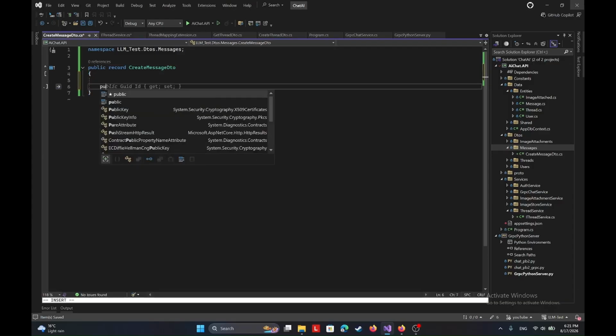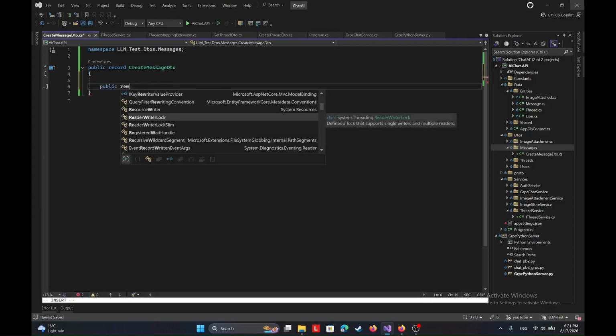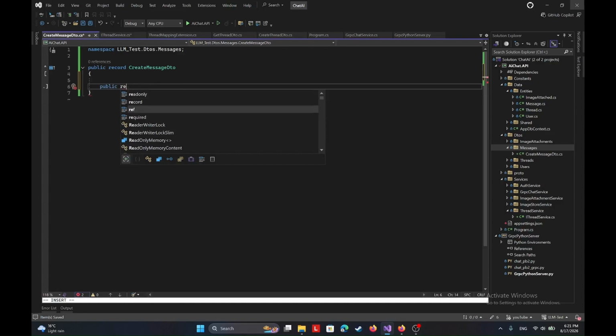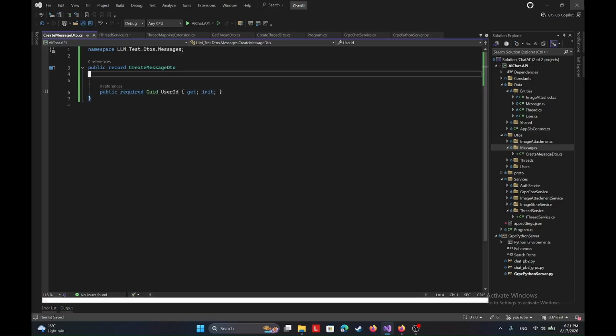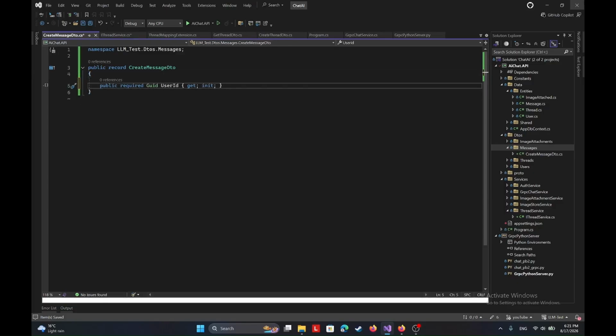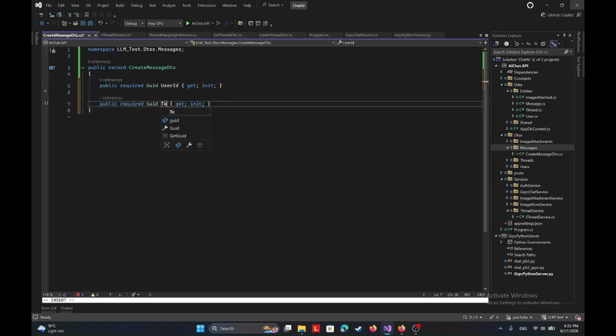So, public required new user ID init. So first it's going to have the user ID. The ID is who creates the message, obviously. Next, we are going to have the text of the message, string.